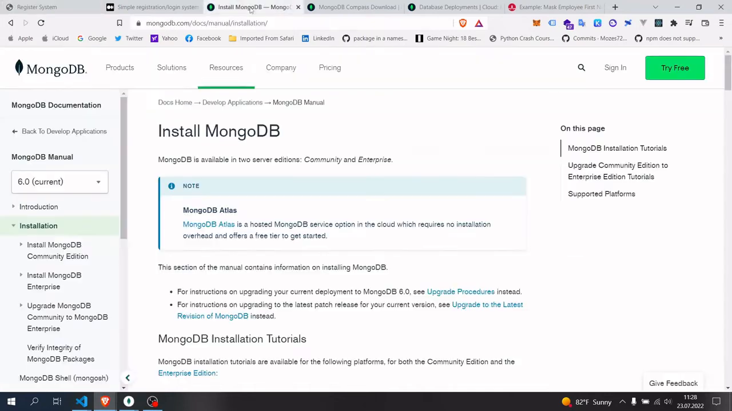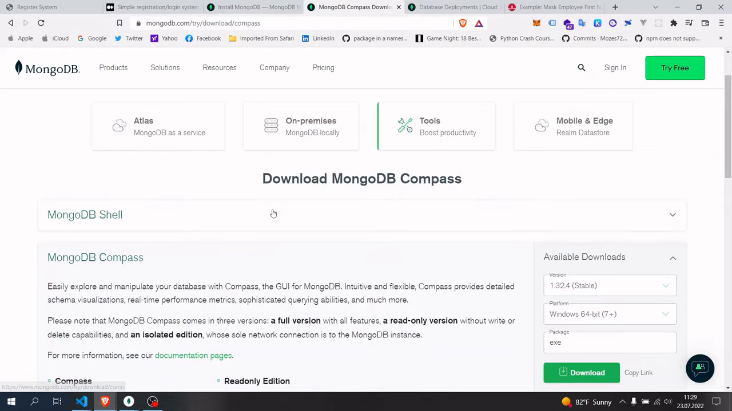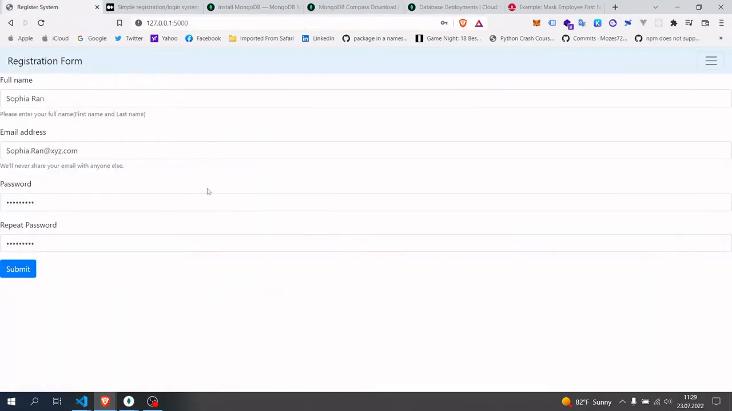In this series we're going to be creating a simple registration form with Python and Flask web framework. We're going to be using MongoDB, and I would highly suggest installing MongoDB Compass. Basically, here I have full name, email and password. I already put everything in.